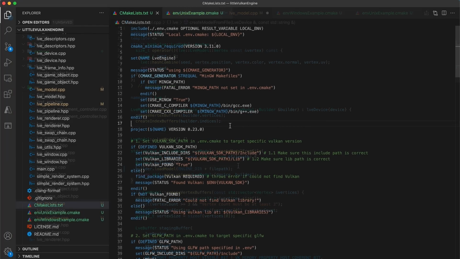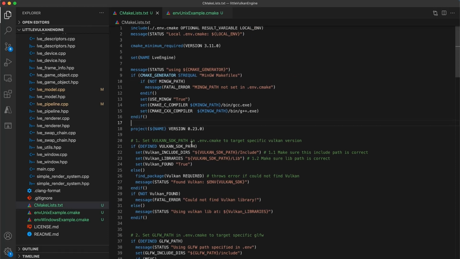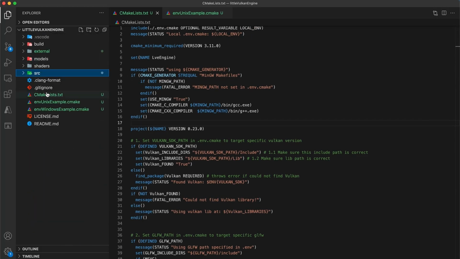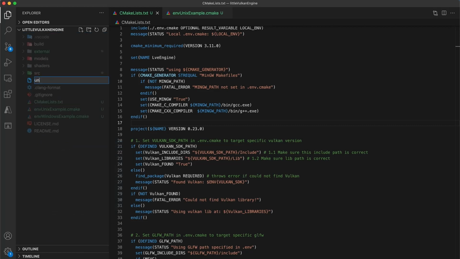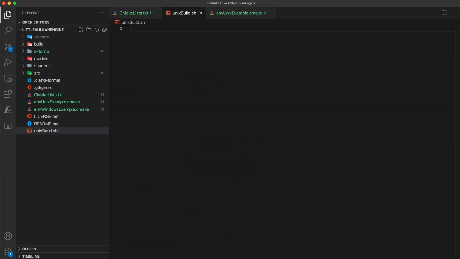Now, building the project for Linux and macOS is very straightforward. I'll create a new bash scripting file called unixbuild.sh so that we can repeat this process easily. And then note that this should only be executed from the top level directory of the project. So first we create a directory called build if one does not already exist. We navigate into the build directory and call the cmake function. The -S option specifies the source directory, which is the top level of the project.